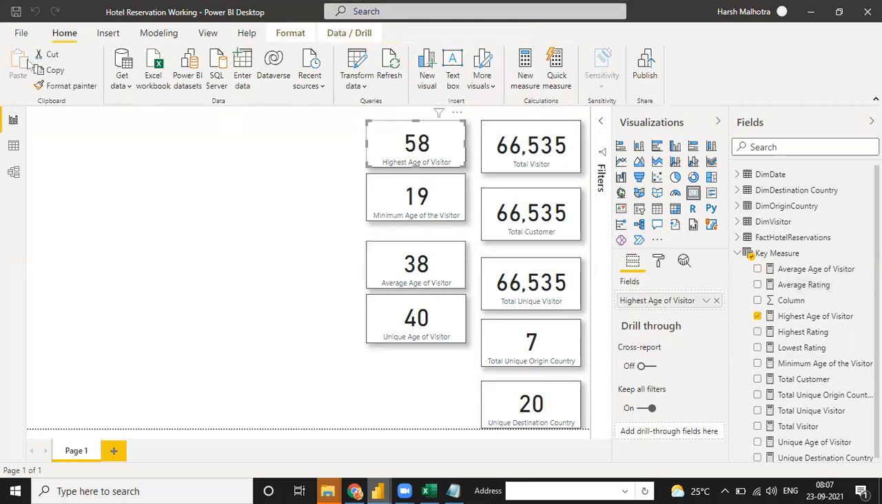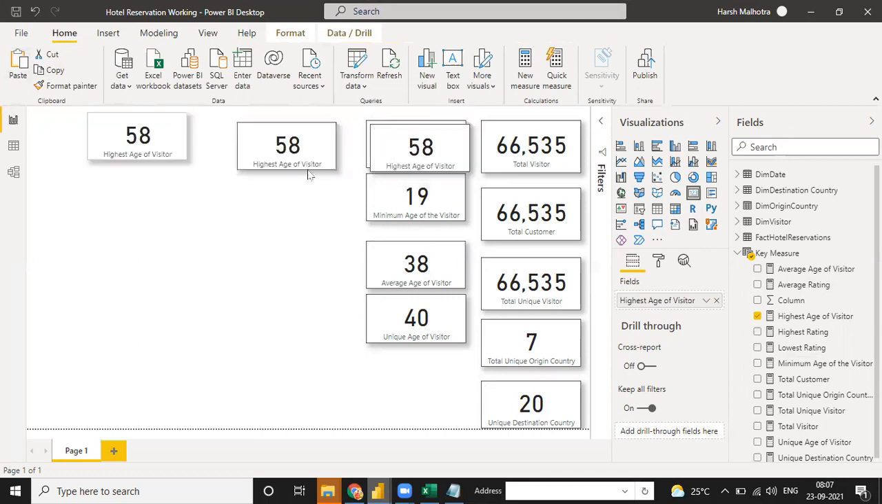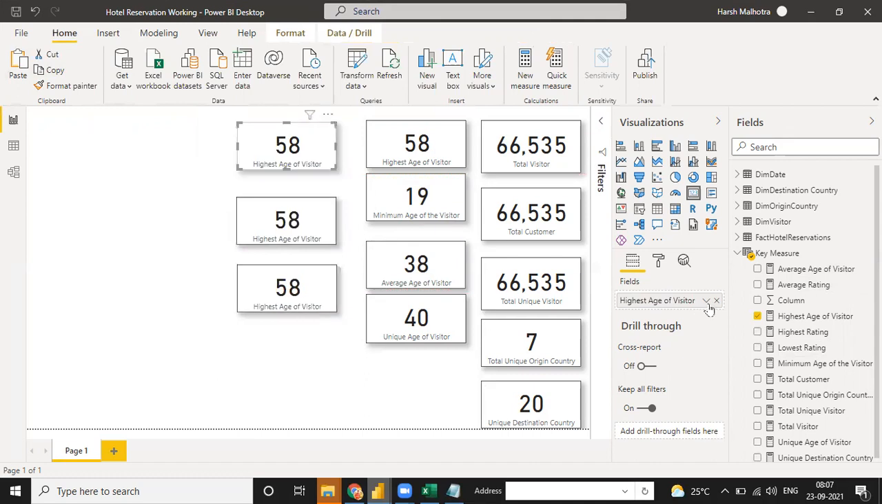Same way you can do this, like copy, paste, paste and paste. So instead of this, you can put highest rating. Instead of this, you can put lowest. Instead of this, you can put average. Okay, so this kind of rating you have done.